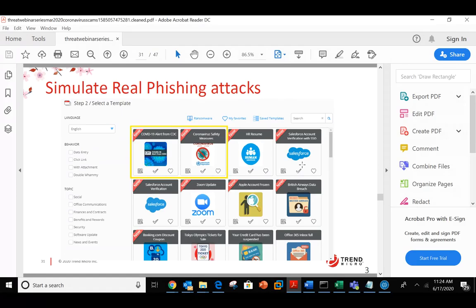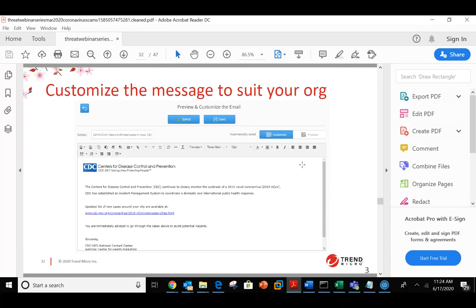In addition to the COVID-19 keyword, there are lots of other templates also there. You can make use of them and educate the user. And you can also customize the message using this tool.